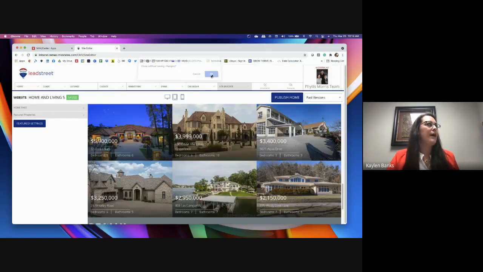So any questions about this homepage menu?